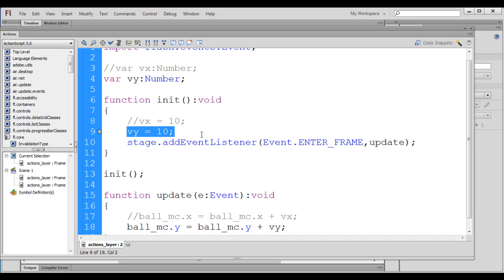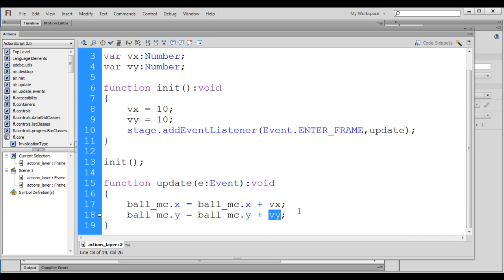Remember that, okay? Now what I do, I'm going to uncomment these lines of code. This time we are adding velocity x as well as velocity y to the ball. Now what happens? Velocity x is positive 10. Velocity y is positive 10. I told you that if velocity x is positive, it moves towards right.